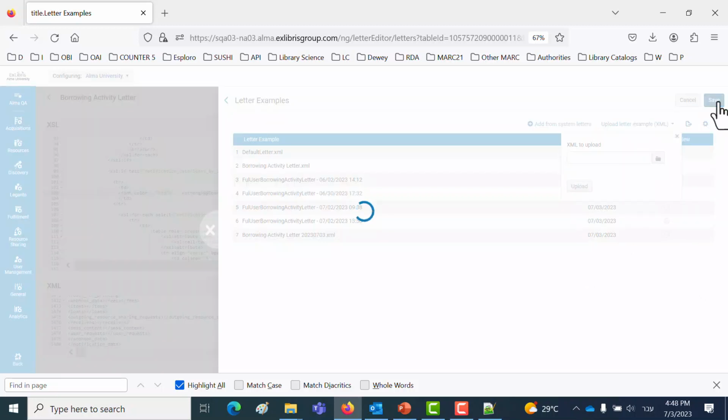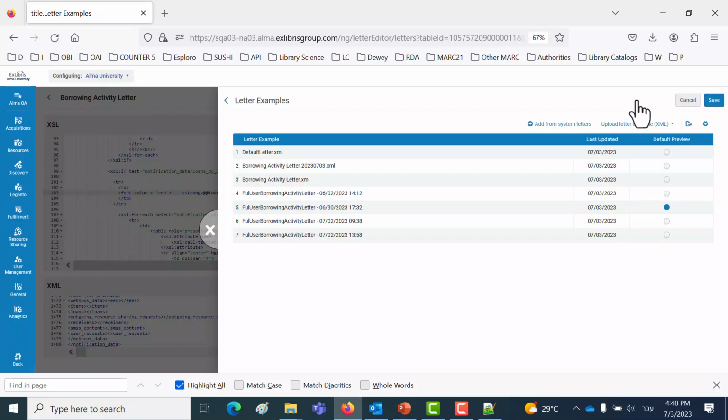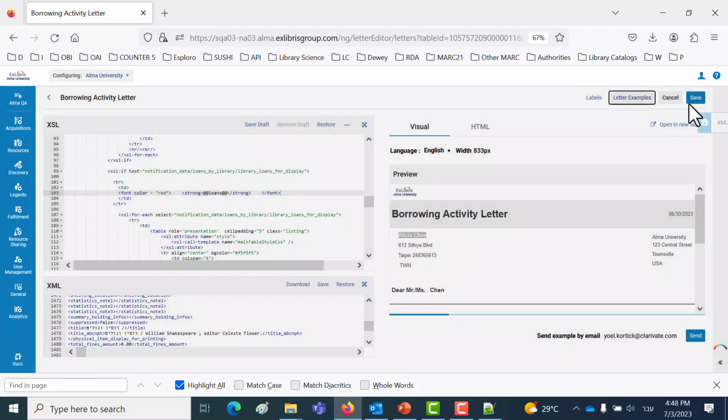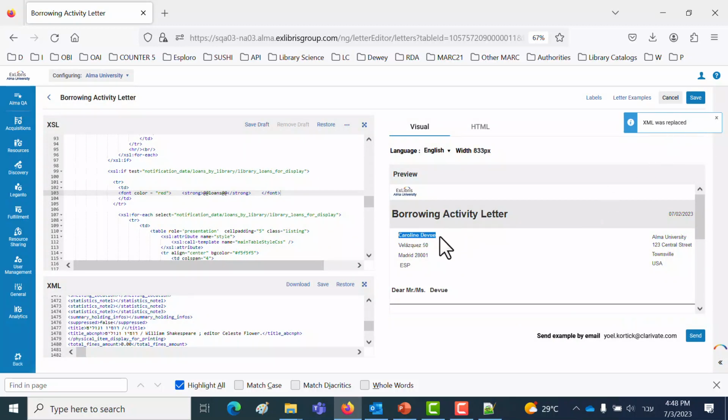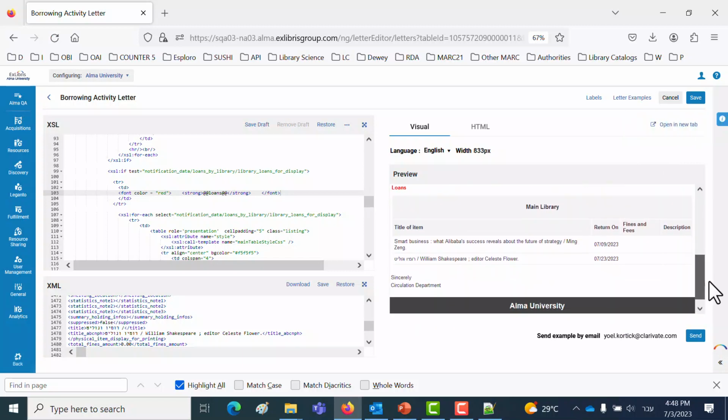And save. Now it's uploaded, but if I want that to be the default, I need to say that I want it to be the default for the preview. Again, in Letter Examples, this is the one we saved. We called it 2023-0703 in the suffix. I will make that the default now and save. Again, all of this is in the PowerPoint. It says XML was replaced. All of this is in the PowerPoint. You can read it. Now, again, we have this to Carolyn DeVue, and we have our different examples here.